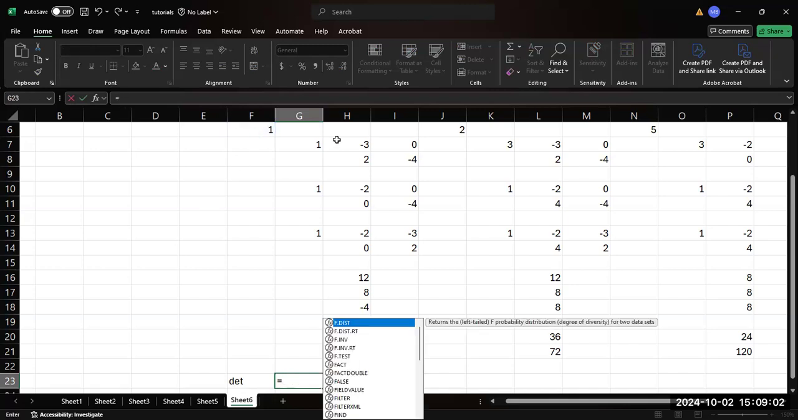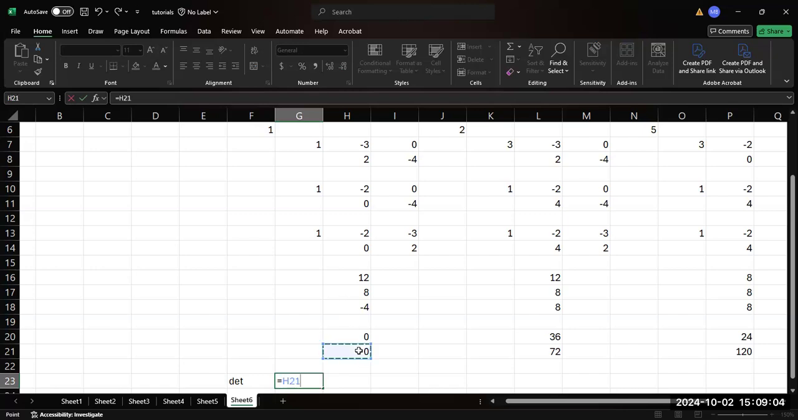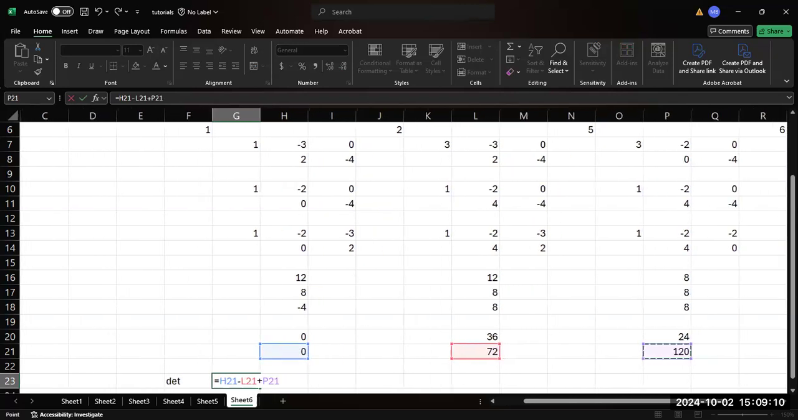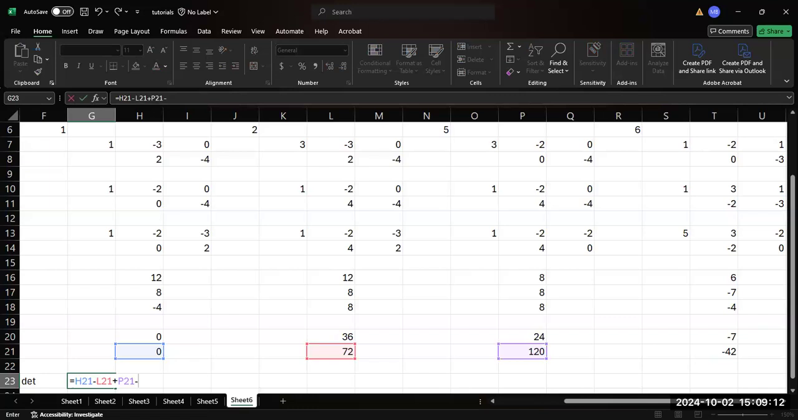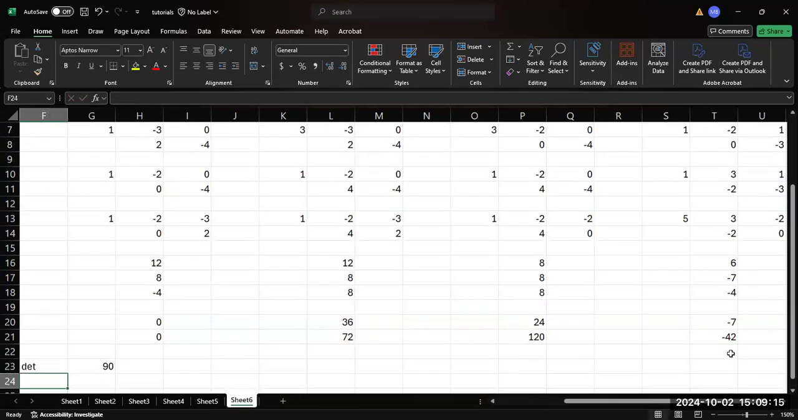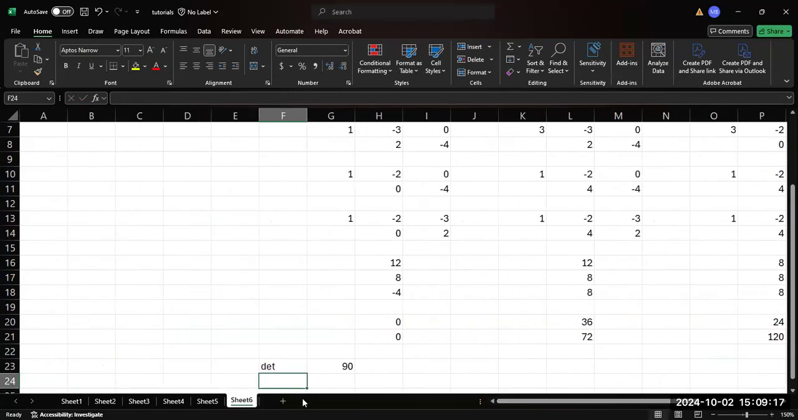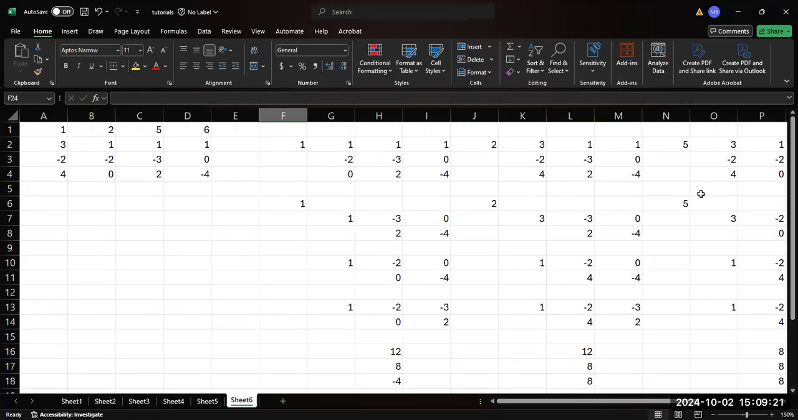Well, I've already calculated the multiplying here, so it'll be this one minus this one plus this one minus this one. And we got a determinant of 90, and we could go into a traditional calculator and try to verify that this is in fact set up correctly.